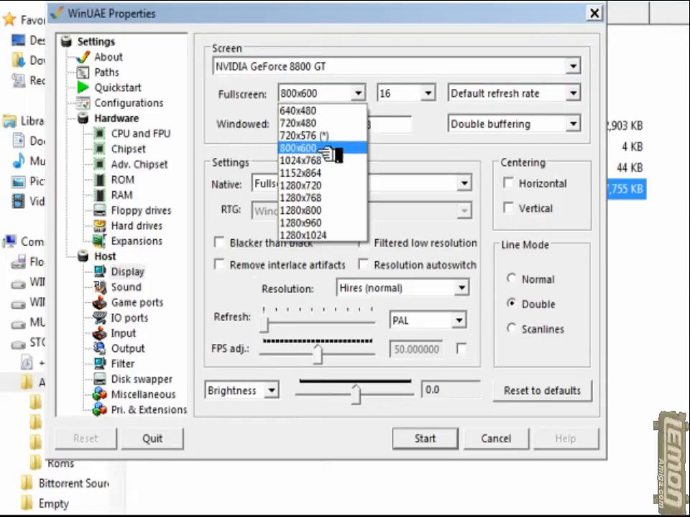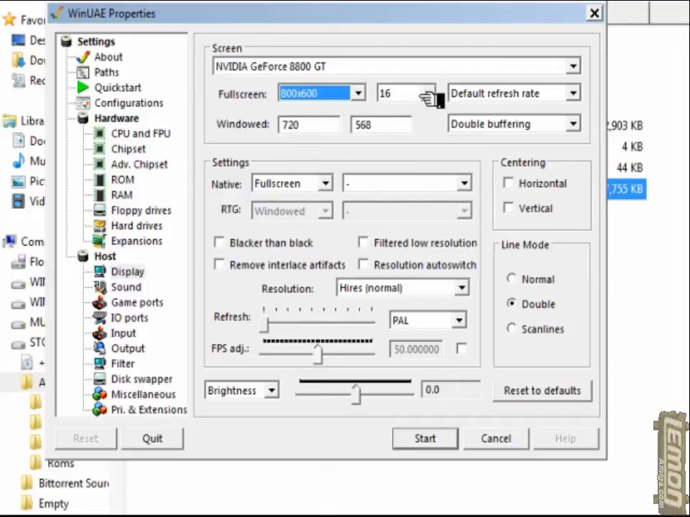And we can also change the screen mode of the native windowed mode or the full screen mode, and change the bit depth as well. 16 or 32 tends to work similarly, I find. Leave the resolution on high res, or you will get odd results if you don't do that.